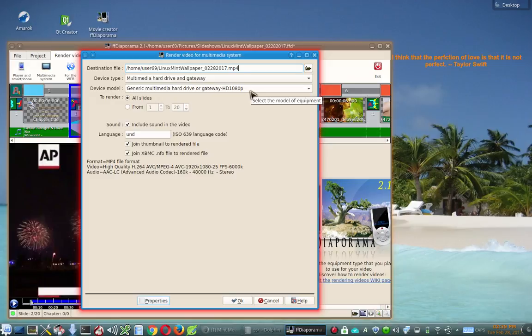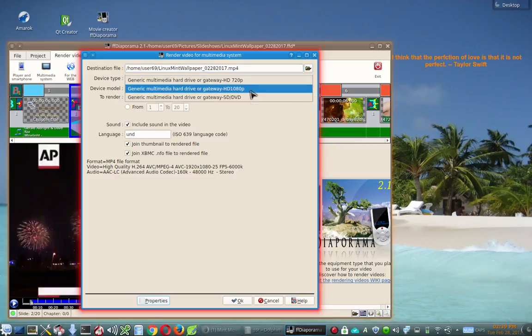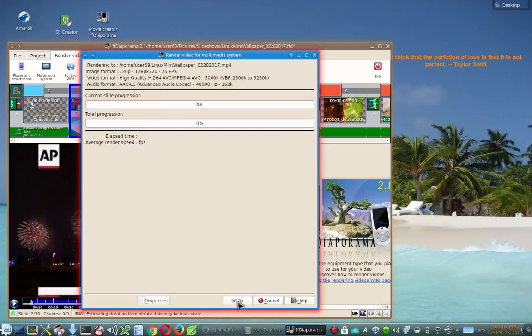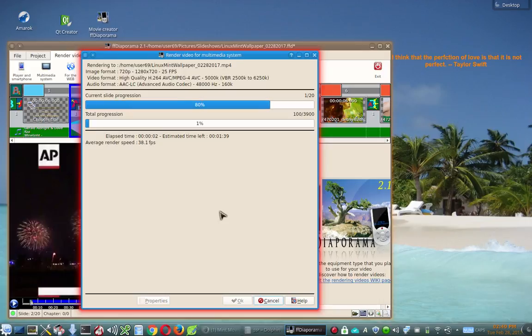The higher the resolution, of course, the longer it's going to take. So I'm going to pick 720. It's going to automatically create an MP4, although I could change that. I could pick different options, like I just showed you there. I want all slides. I want to include the sound in the video. And then I just click OK. And it starts rendering. I've got 20 images and a soundtrack and the special effects. So it's going to take a little bit of time.